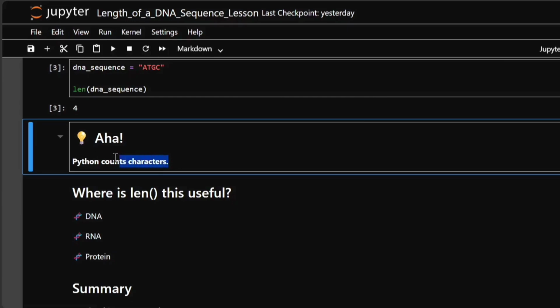Now here is the most important idea from today's lesson. Many beginners think that the len method counts nucleotides, but that's not exactly what's happening. Python is actually counting characters. And since each nucleotide is stored as one character, the answer happens to be the number of nucleotides.